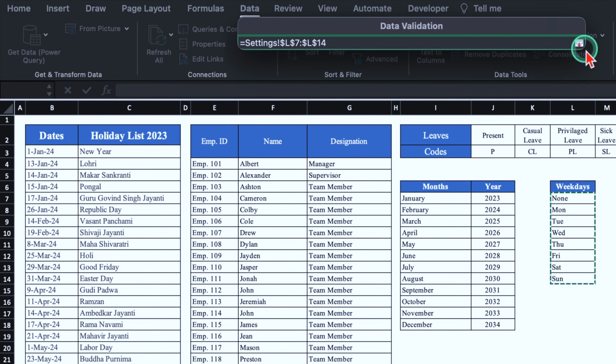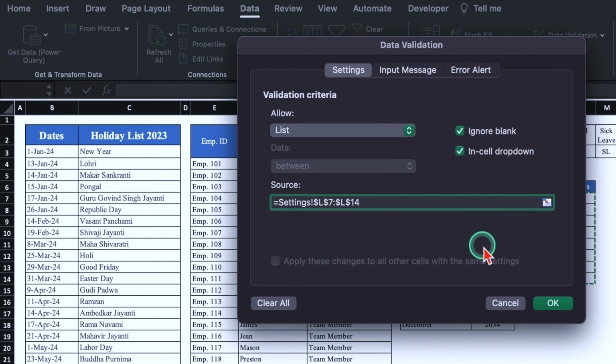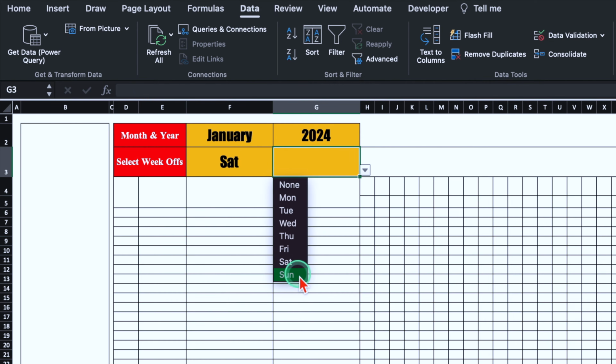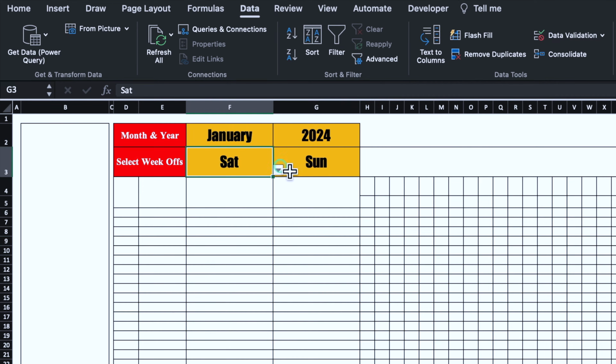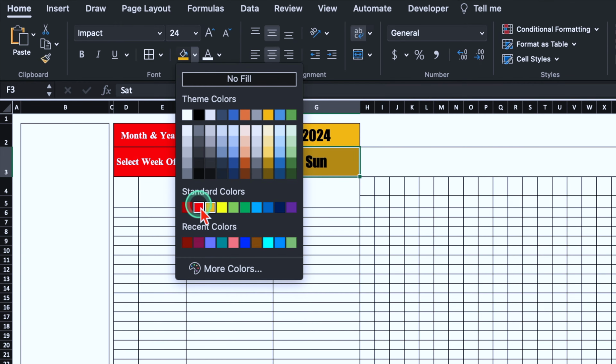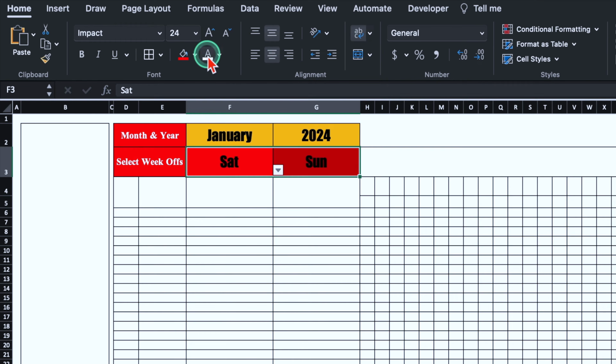We'll click on white part once again and we'll do OK. So our drop down got created. I'll select Saturday and over here I'll select Sunday. Now I'll select both. We'll go to home and we'll change the color as red. We'll change the font color.